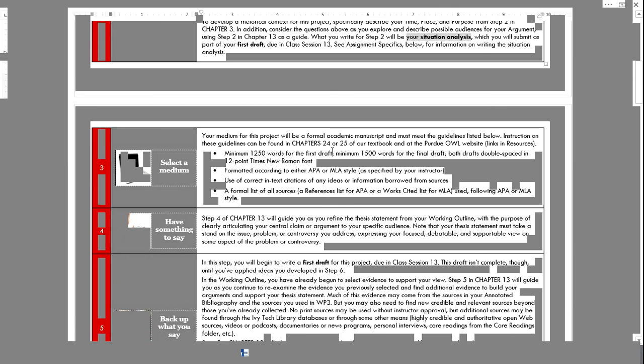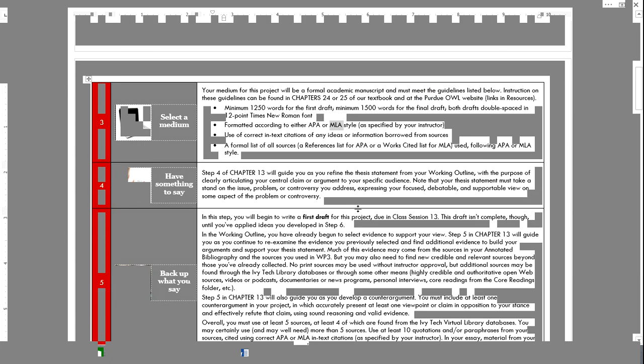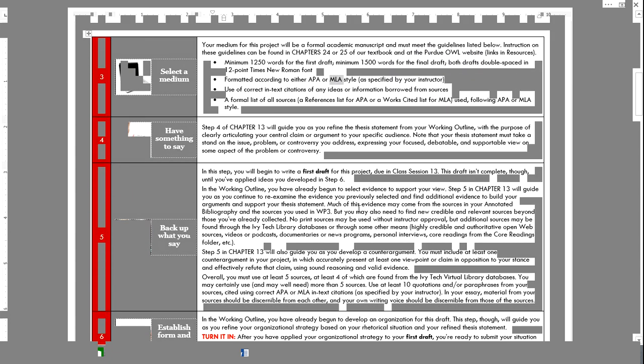Your medium for the project is an academic paper. Big surprise, this is an English class. Your first draft will be 1,250 words. Your final draft will be about 1,500 words. Of course, we're only using MLA style. We never use APA. Step 4, have something to say.